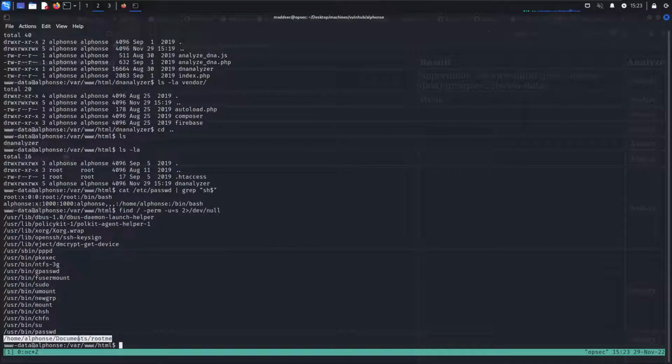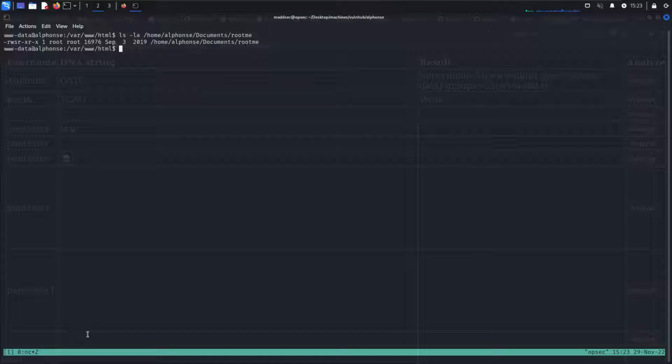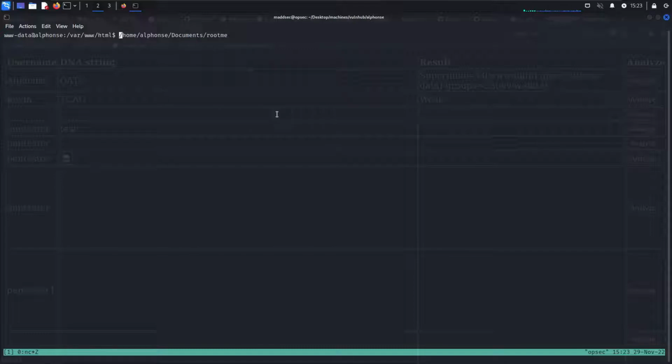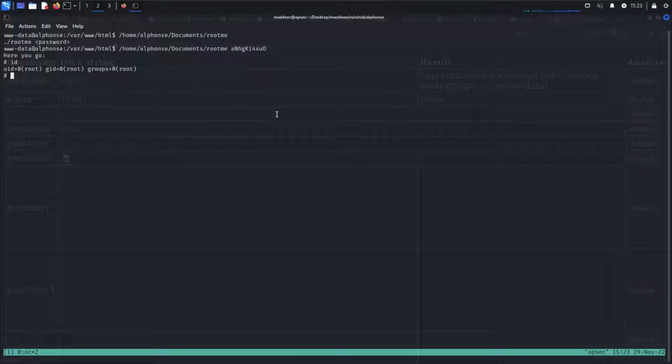Yeah, look at that. We do have a rootme file or something, and it's obviously a SUID path. Here you go. Look at that. I mean, rootme password. Here you go. I think this is the password. Let me go with this and rootme password. This. Here you go. Root. Okay. That was easy. So cat flag, cat flag.txt, and there you go.